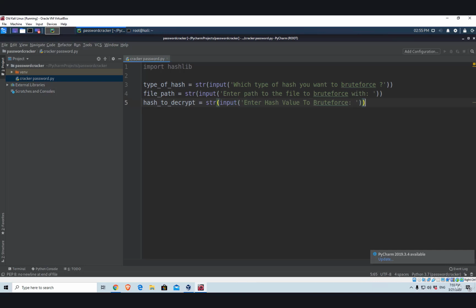Okay. So now that we got all three things that we need, we can start with the main part of the program. The first thing we want to do is open the file. Then we want to read the passwords and perform from there. So let's open the file first. We're going to open it with open, and we will specify that we want to open the file path, and we also want to open it for reading.